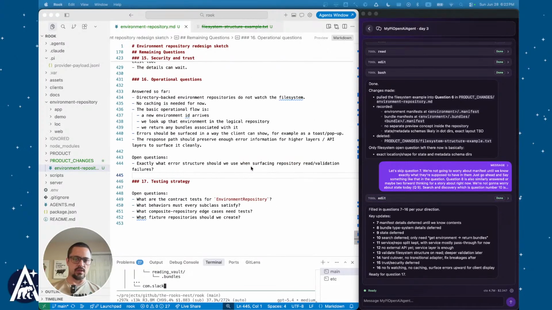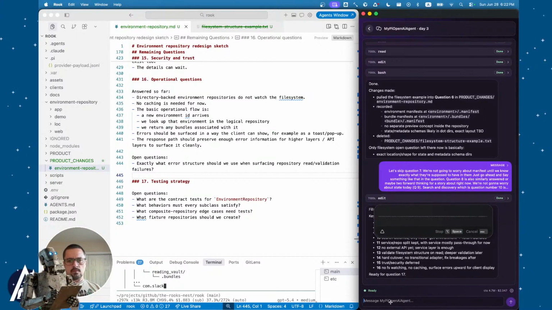All right, question 17. Where does the environment repository class live? Is it a service class or a repository class? What level of the application do you believe it lives in? Maybe both?